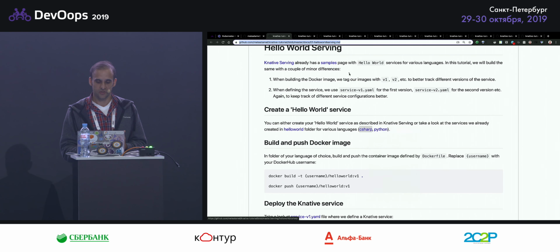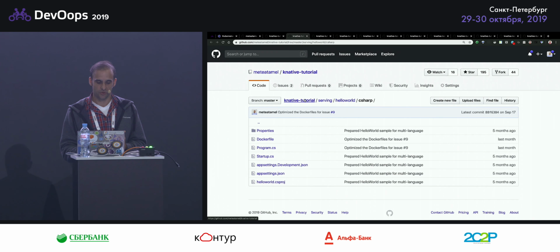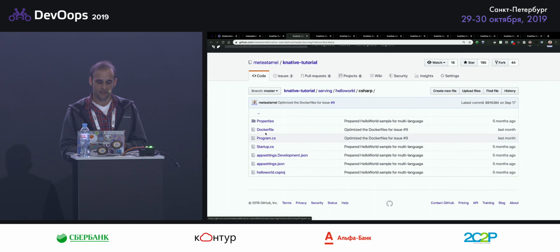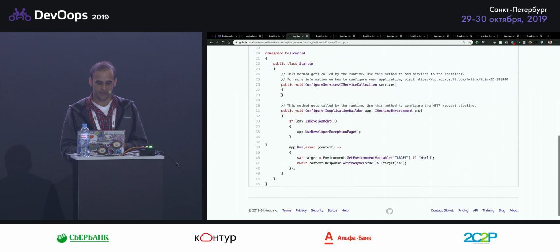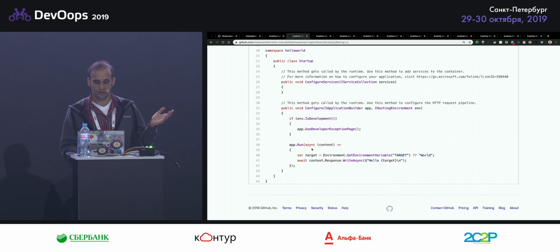The code is not that interesting, but if we have to look at it, I just want to show you quickly. Basically, we have a startup. In this startup, I'm just saying when I get a request, just look at the environment variable target, and if you have it, just say hello target. If you don't have it, just say hello world.